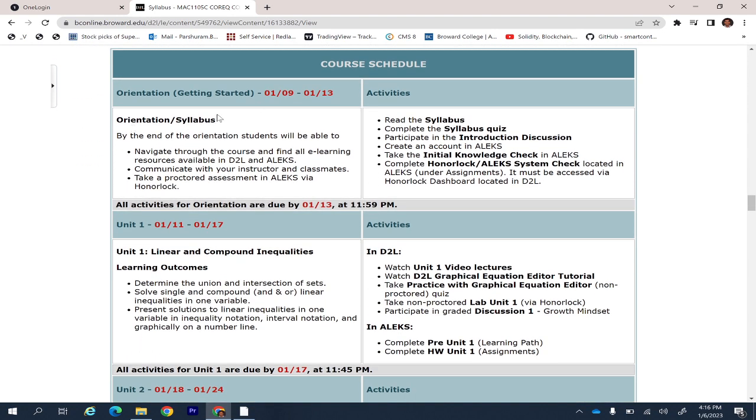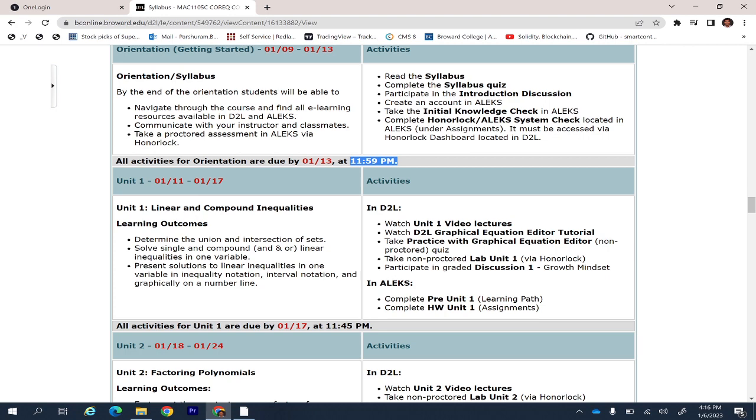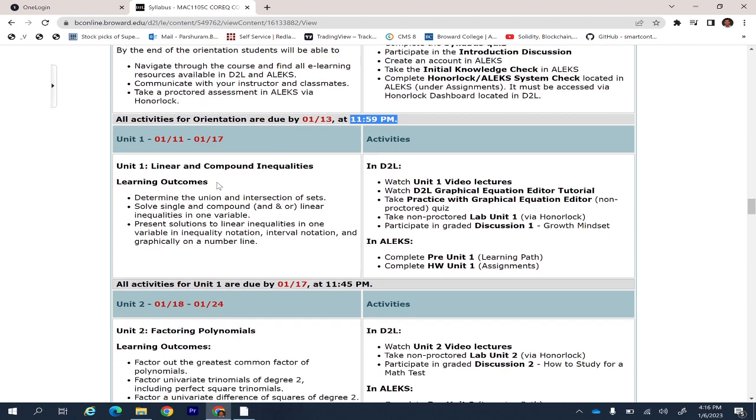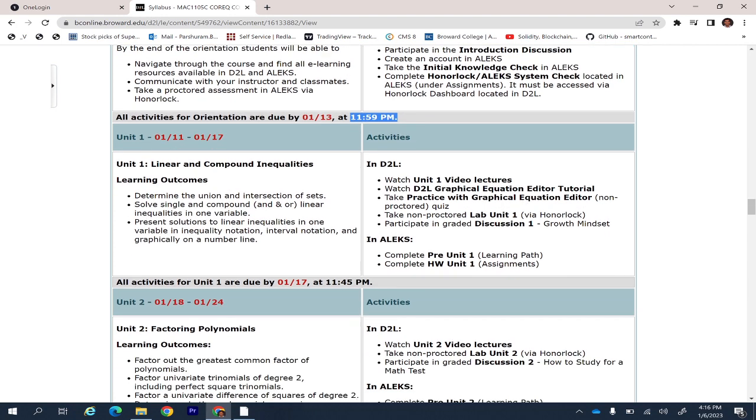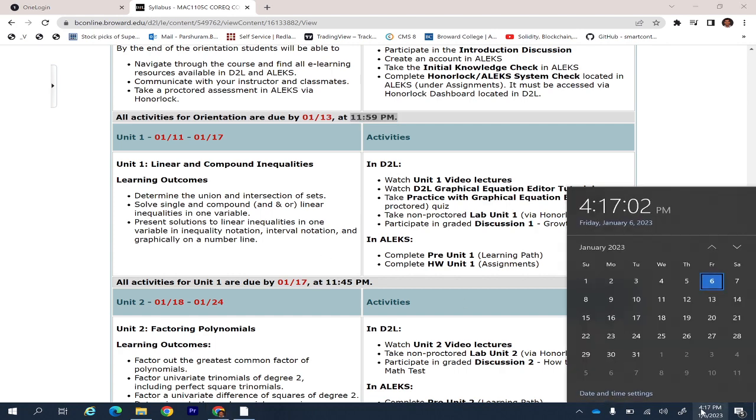The orientation / syllabus is available from January 9 to January 13. During this time you have to finish all these assignments, and they are all due 11:59 p.m. of January 13. From January 11 to January 17 you will have these assignments available from unit 1, which you need to do in D12 and in Alex, and all are due on January 17.